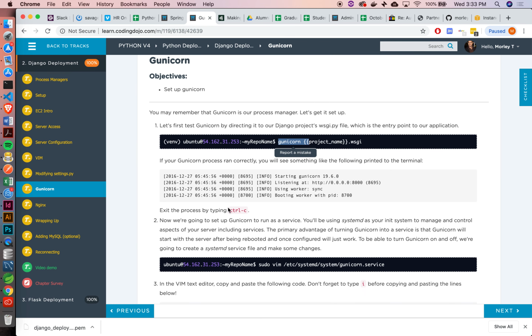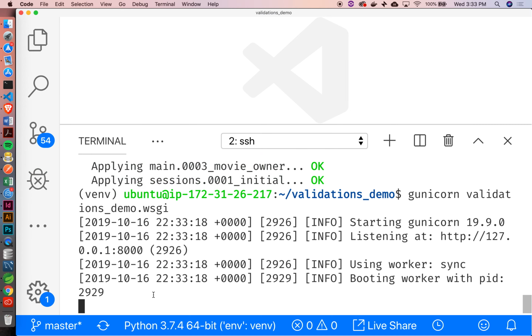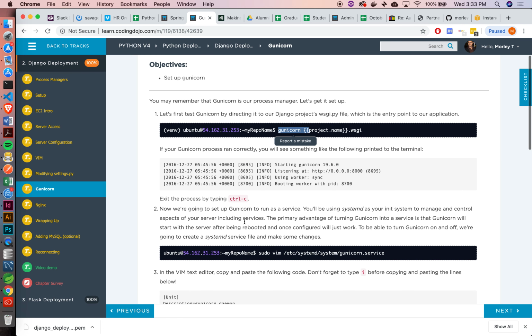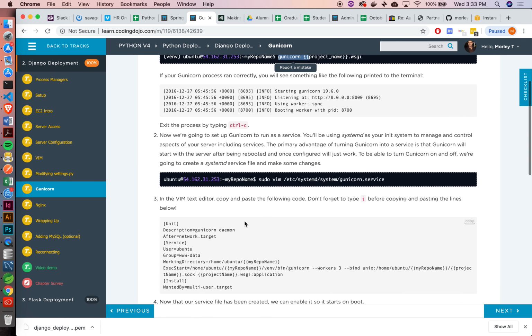Cool, we're going to exit this process. We'll do that with Control-C. Pretty standard. Now we're going to set up Gunicorn to run as a service. All right. Again, all we need to do is copy this bad boy in there.